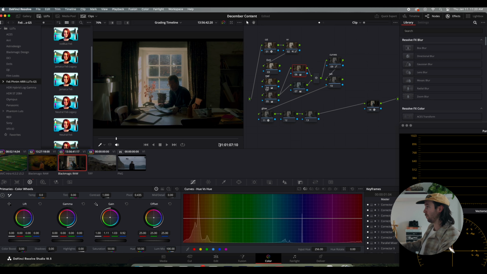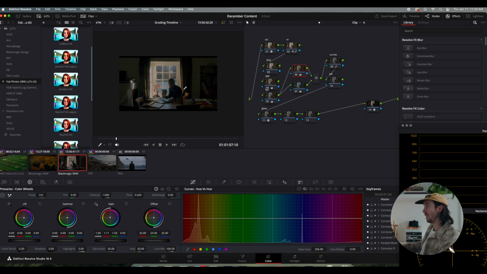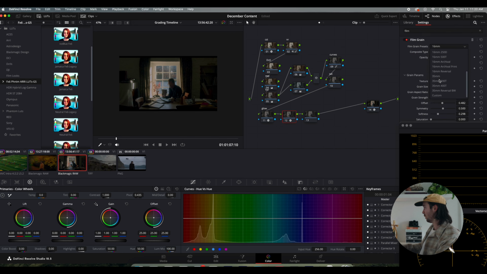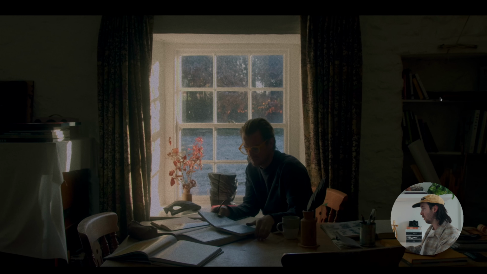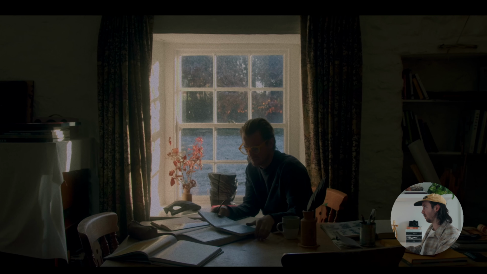Okay, so a lot of the work that I do when I'm grading is really just dialing it in, right? Just trying to create a solid look. So let's go over to film grain. Let's add this now. Film grain. 35 400T, grain size, increase, grain strength, increase. Maybe that's a little bit too much. Let's dial it back. We can start with the opacity. Cool.